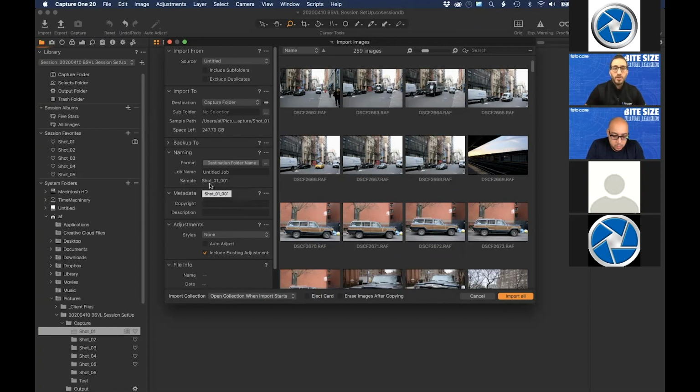You will see that this is shot_01_001. So it's going to start from frame 1. You can change that. You can have it be consecutive if you would like, and everything roll over the whole time. All comes down to how you want to have that set up.